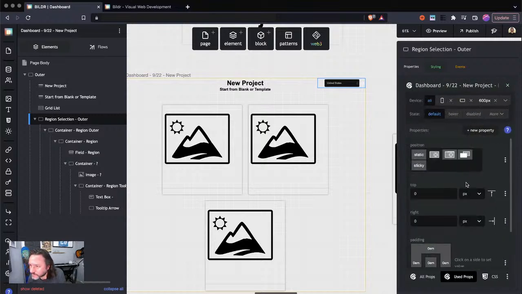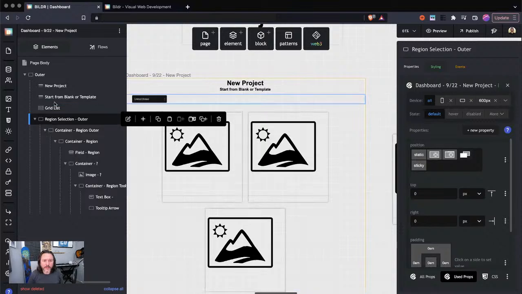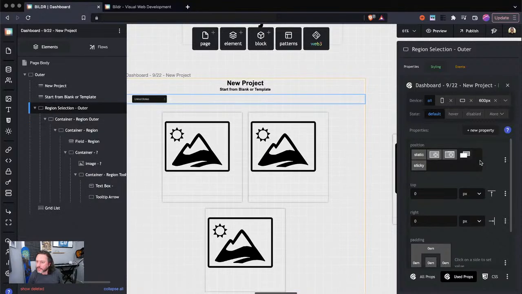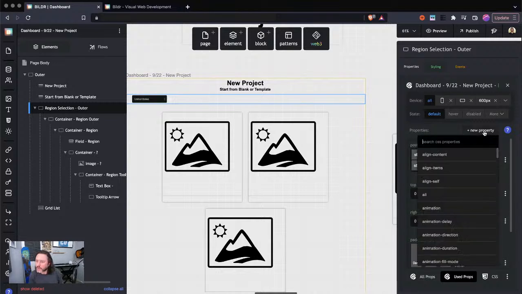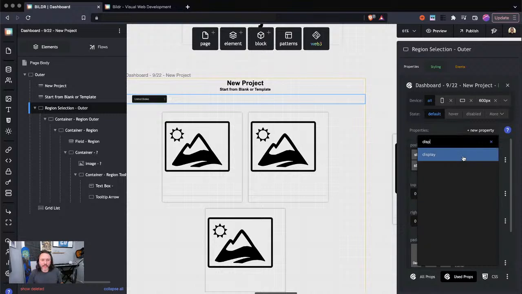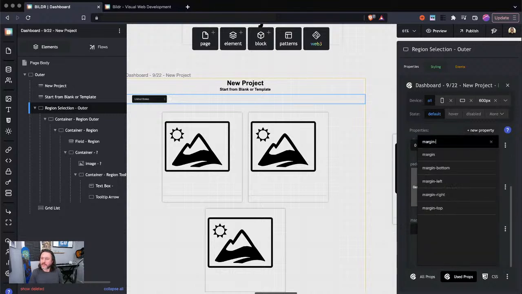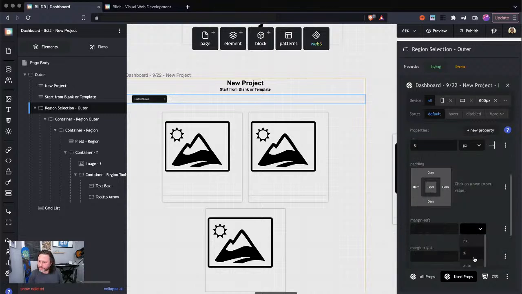So right now it's positioned absolute here, and it's not quite in the correct spot. So what I'm going to do is put it relative, and then move it right under the title. Okay. And then I'm not sure what this element is right now. It's probably already display block. So let's just do margin left auto, margin right auto.